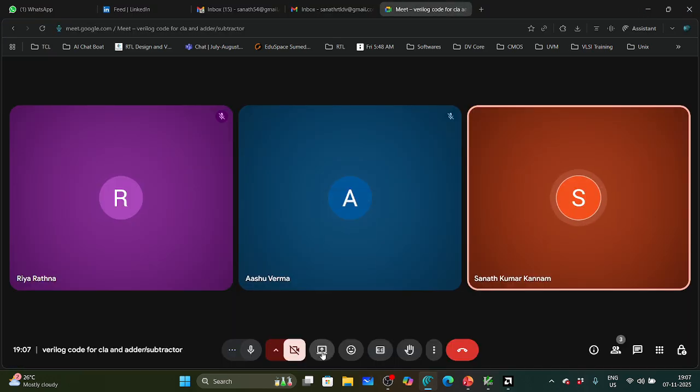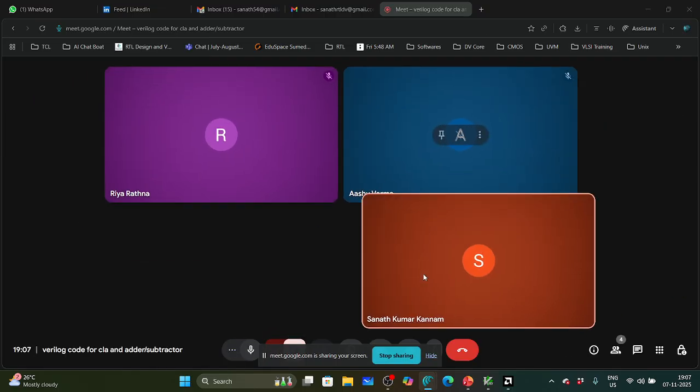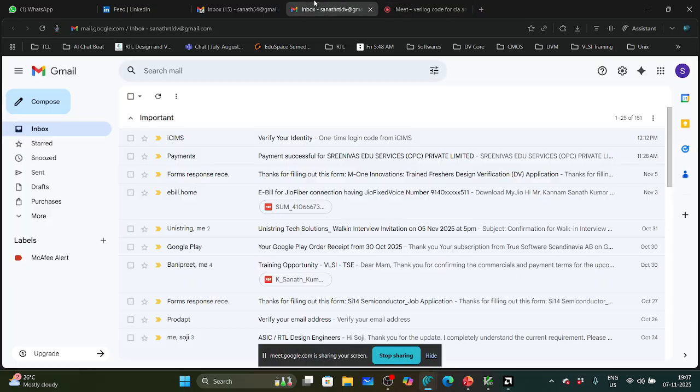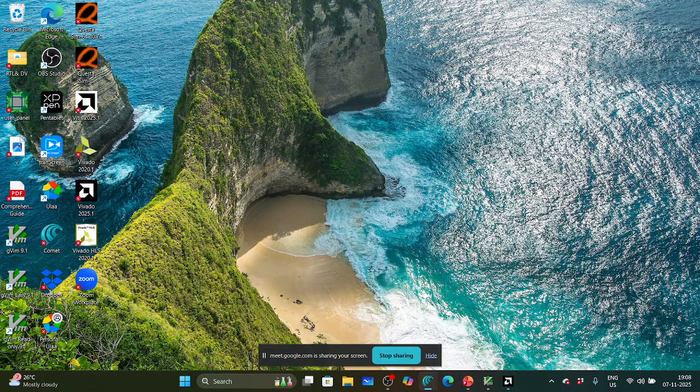In the last class we saw the basic test bench for combinational circuits. Today I want to explain some more programs.